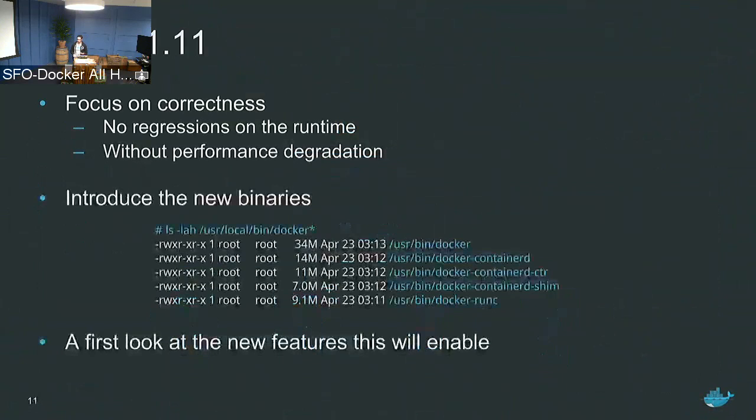1.11 was a lot about focusing on correctness. As you can imagine, replacing the execution piece of Docker was not a small task, and getting it right was the most important thing for us before anything else. There are a lot of features that we will be able to build on top of this, but first of all, we wanted to make sure that we get it right and that we don't break any users. Quality is always our main priority on any Docker release.